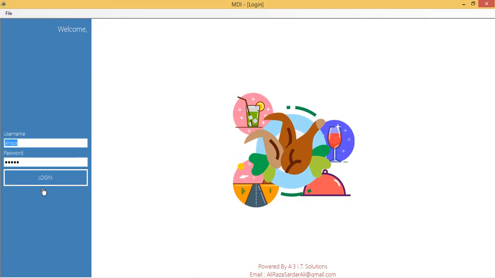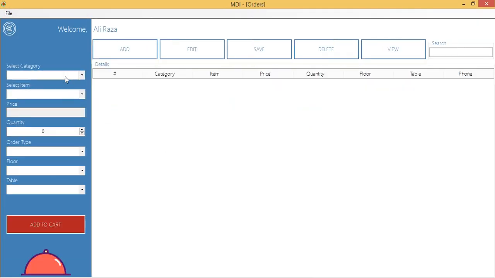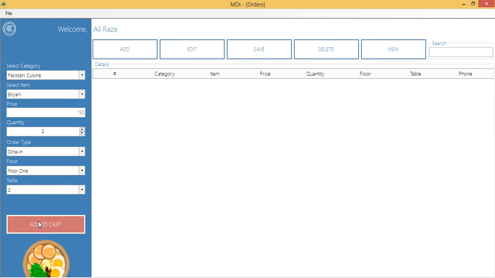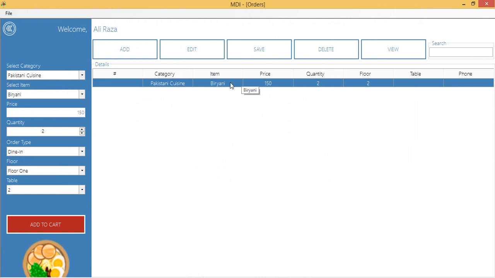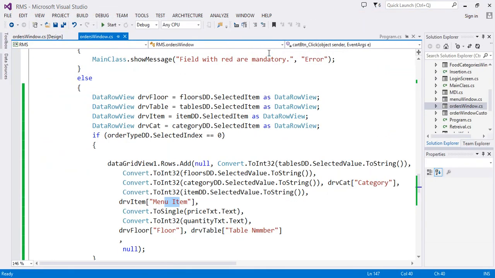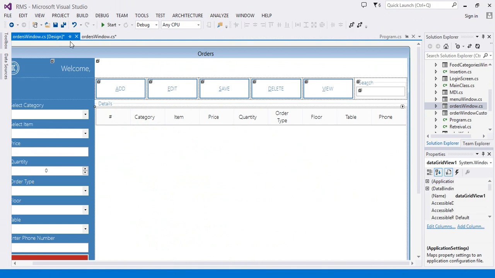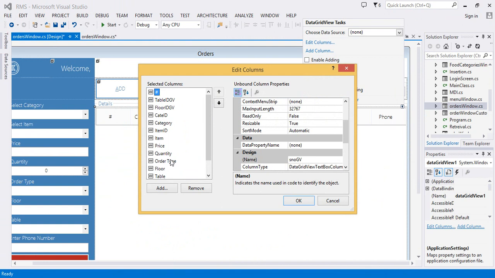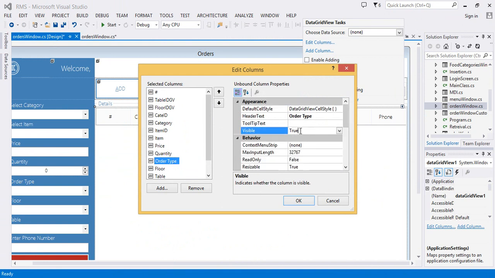Let us verify it and log in and orders and Pakistani cuisine, biryani, and then dine in, and then floor, and then table to add. So look, item is appearing here, but table is not appearing here. Let us verify why. Alright guys, so the problem is with this column order type. That was there, but it was hidden mistakenly. So order type, it was visible false, so I have made it true.